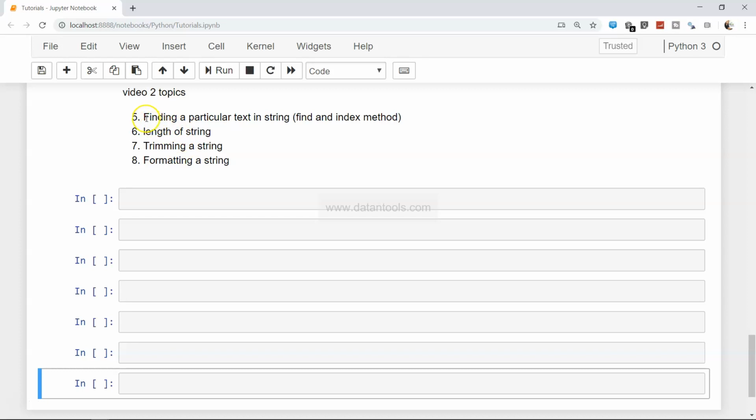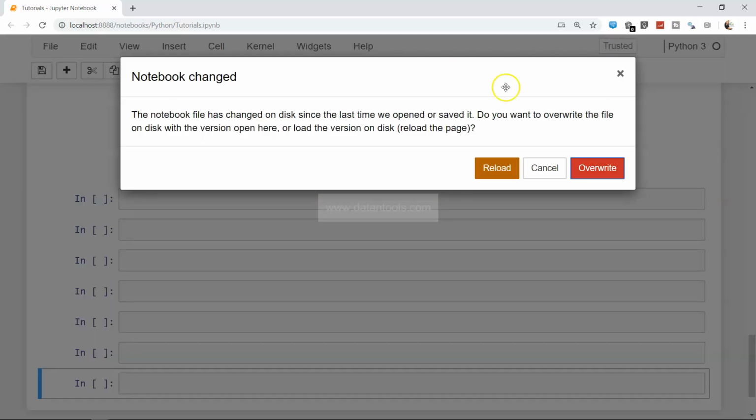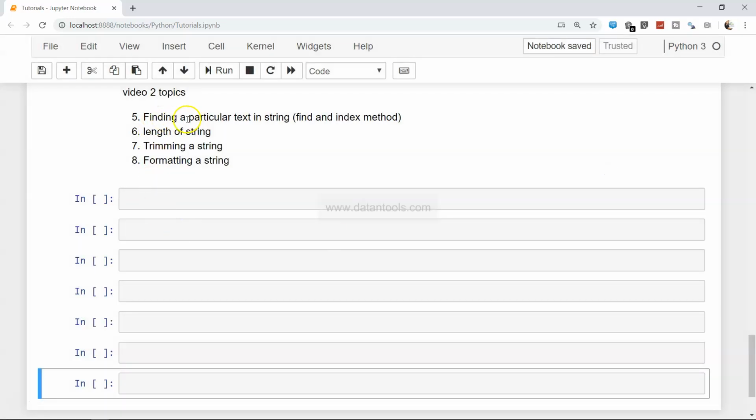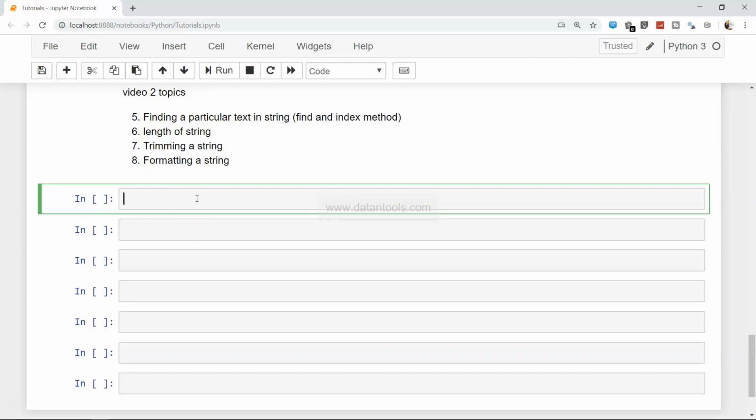All right, so next is finding a particular text in a string. Notebook has changed. Let me overwrite. Finding a particular text in a string. So how we can do this is basically two methods, as I have mentioned over here, find and index, which pretty much work in the same way. So let's see how we can do that.